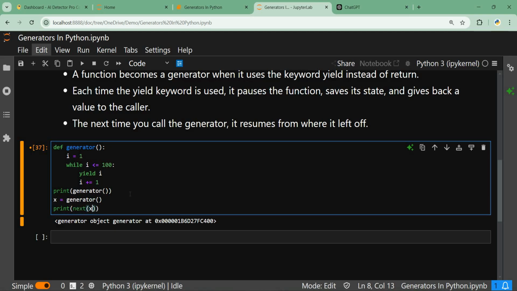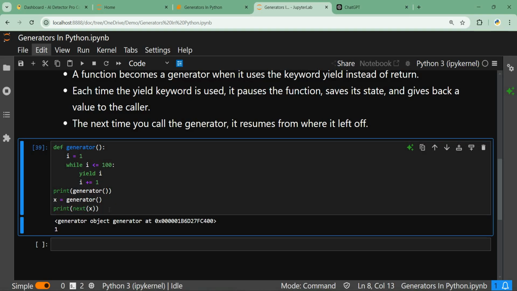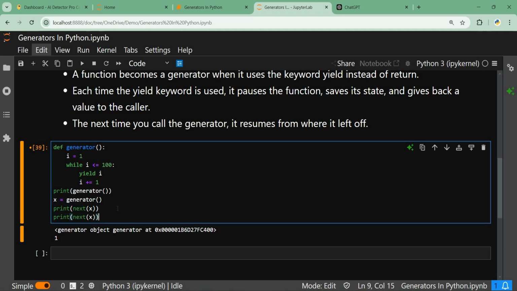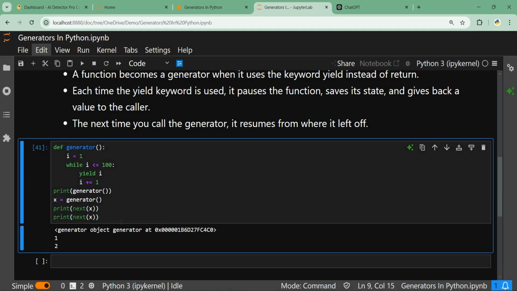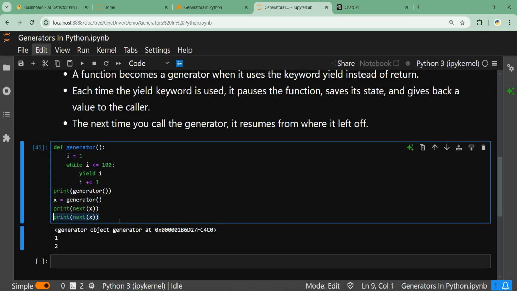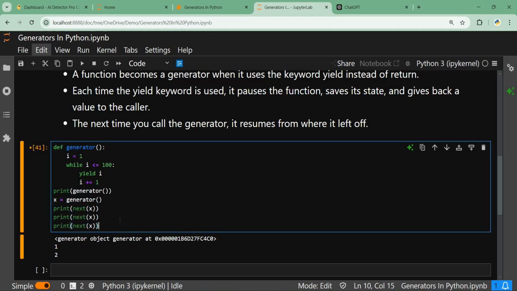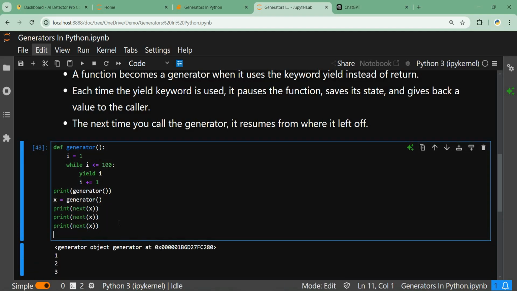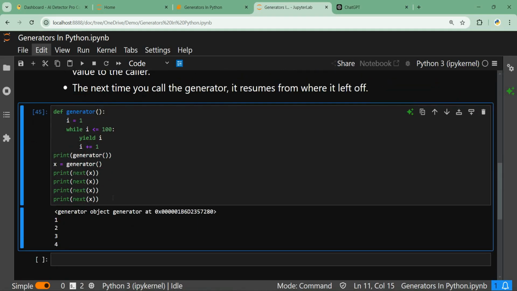Okay. Next function x. So now you will get the value 1. Now you're not getting all the values, meaning all the numbers from 1 to 100. You are getting one value at a time. Now I'll copy this, and if I want the next value, I'll give next function again, so 2. Now if I want the next value, so 3. And again if I want the value, so 4.